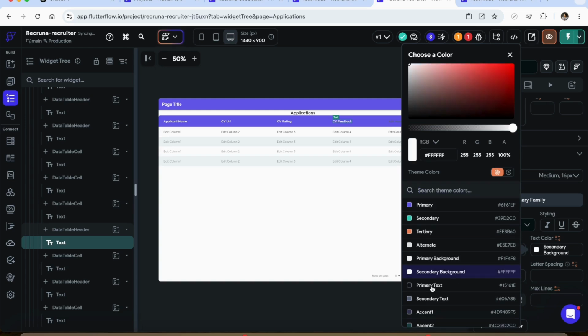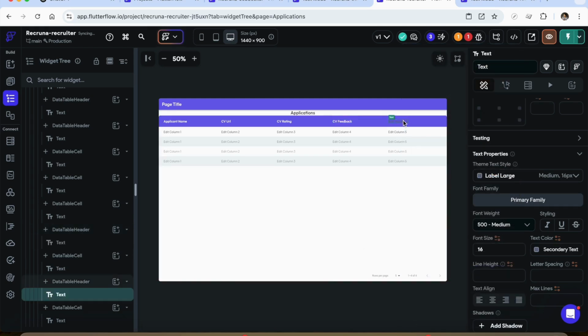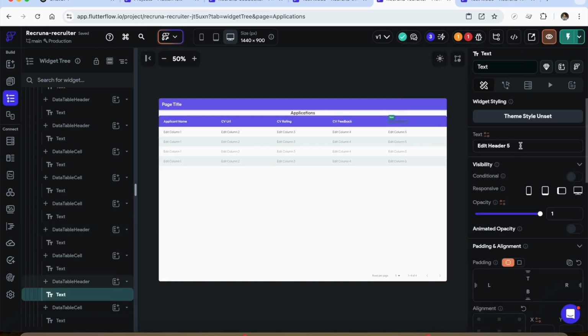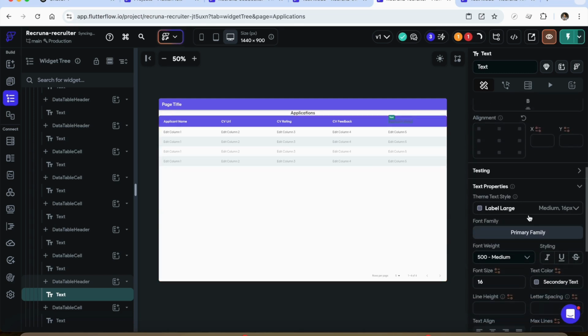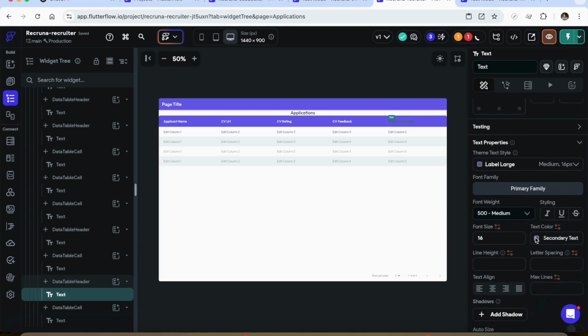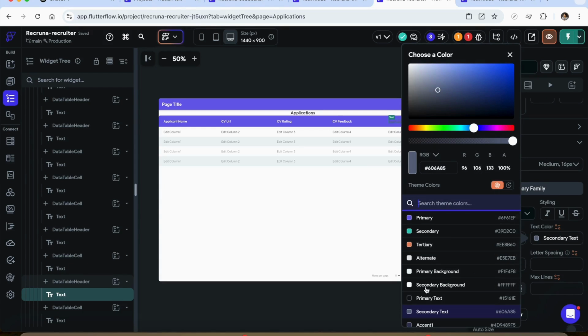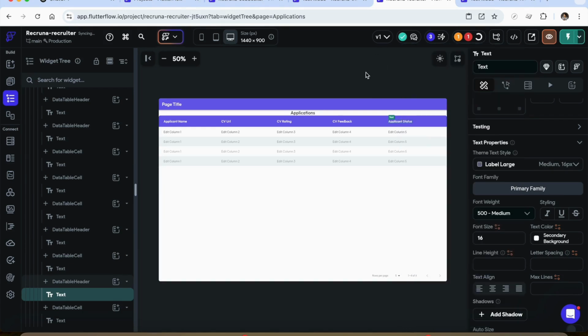Text color is white. Then we want to add the applicant status, which will be updated by the recruiter. Okay, so this is our data table.